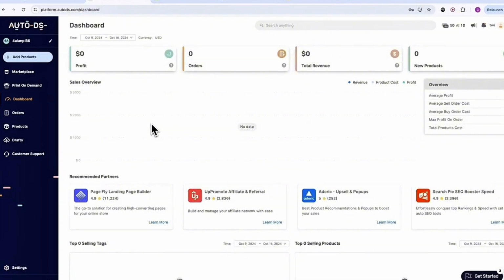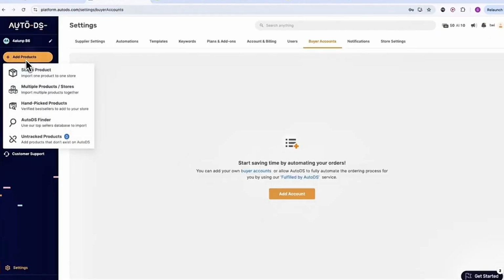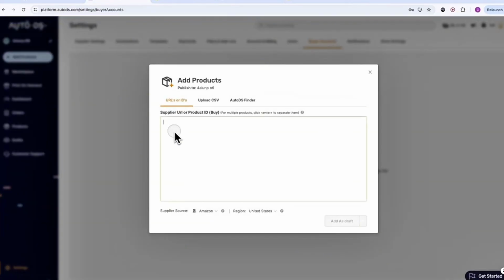You can also bulk import multiple products at once. Just click Multiple Products and paste a list of URLs. Then AutoDS can rewrite all the titles, optimize the descriptions, and publish them to Amazon with just one click. This is perfect if you have a full catalog on Shopify and want to quickly move everything to Amazon.